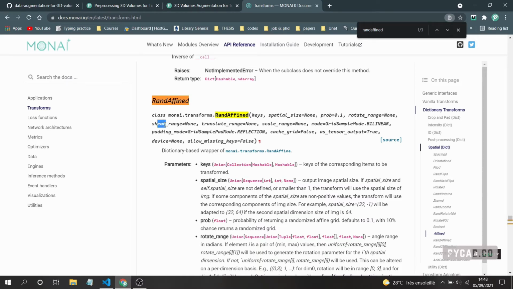If you want to do a shear range, you can put it here, but I don't recommend doing shear, because for medical images, if you do shear, you will lose all the information. But I don't know, it depends on your type of data. Then you can apply translation, and I think, yes, these are the different transforms that you can apply using only this function, which is RandAffineD for the dictionary. And there are others, of course.